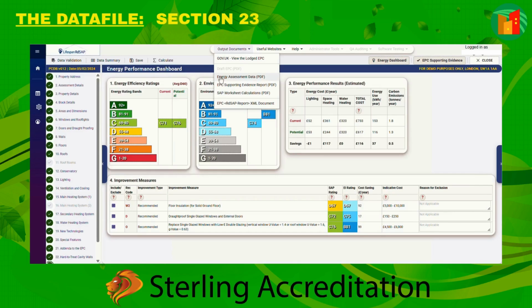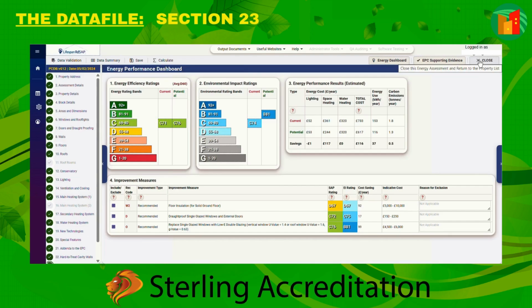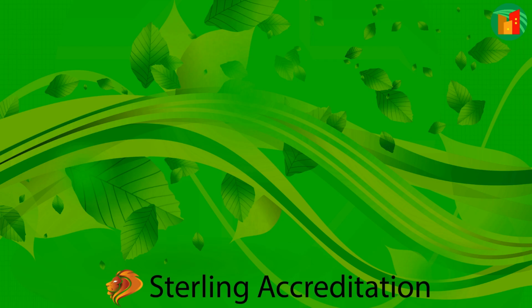The Energy Assessment Data (PDF) option in the Output Documents menu provides a downloadable summary of your inputs. It is wise to save this and supply it with your audit submission. Whilst it is not evidence in itself, it can help identify the cause of any unexpected issues that may arise. Please note, this file is not a substitute for site notes.